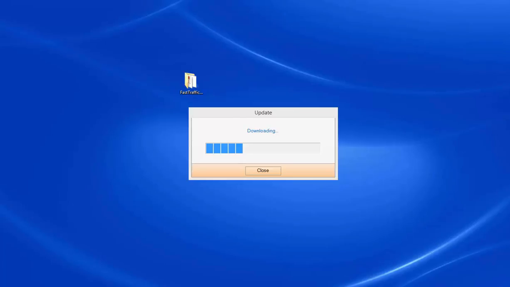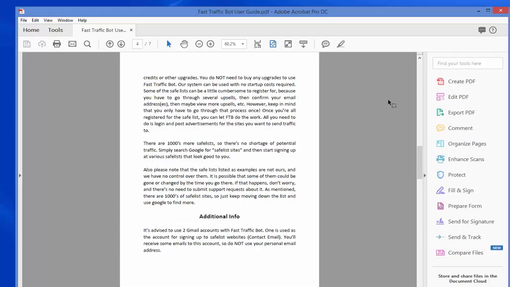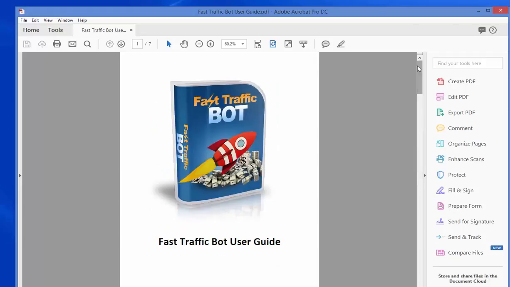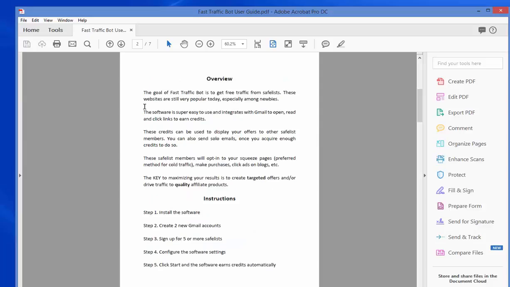While I'm waiting for it to download, actually one thing I can look at is the user guide. And so the user guide, you can see here, it talks about the goal is to get free traffic from Safelists. As you're going to see as I walk you through this video, it is super easy to use. All right, we're not just saying that. It actually is easy to use. It really is, and you'll see there actually is a button that you push to start and stop using it. So it is very much a push button software.